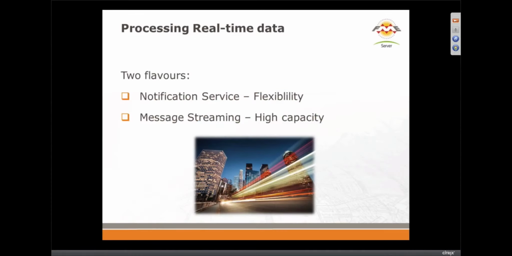Now we're going to get into something I know that you love: real-time data. And we're not just talking about data where you're monitoring a stream. It's data that's moving around in real time. There are two flavors this release. There's the notification service, which we'll talk about in the next slide, and message streaming, which we'll talk about a few slides later. The difference really is that one is very flexible, and the other one is built for very high capacity.